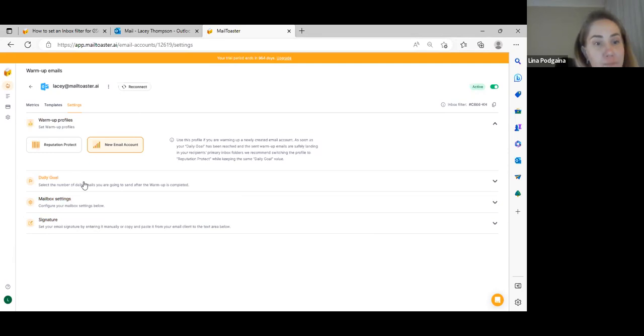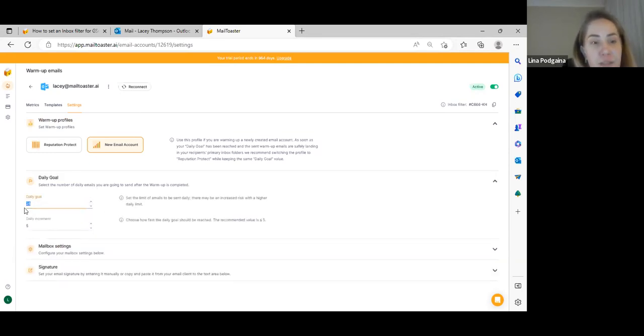The next section is a daily goal. Here you can set your daily goal. The maximum is 50 emails in a day. We don't recommend to use more, since a high number of warm-up emails may also be suspicious for your providers. That's why up to 50 emails is just enough for the warm-up. And you can set the option how many emails you would like to increase every day. So you can start from 5 emails and increase every day. So tomorrow, for example, 10 emails will be sent, and the day after tomorrow 15, and so on.